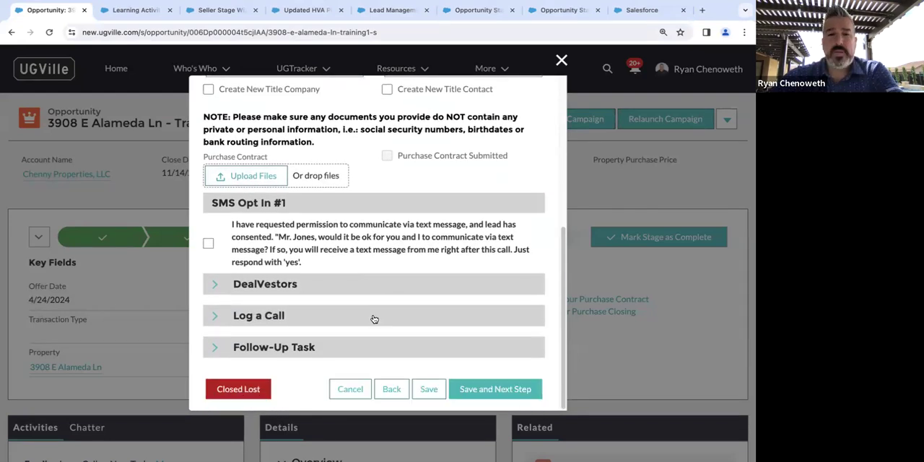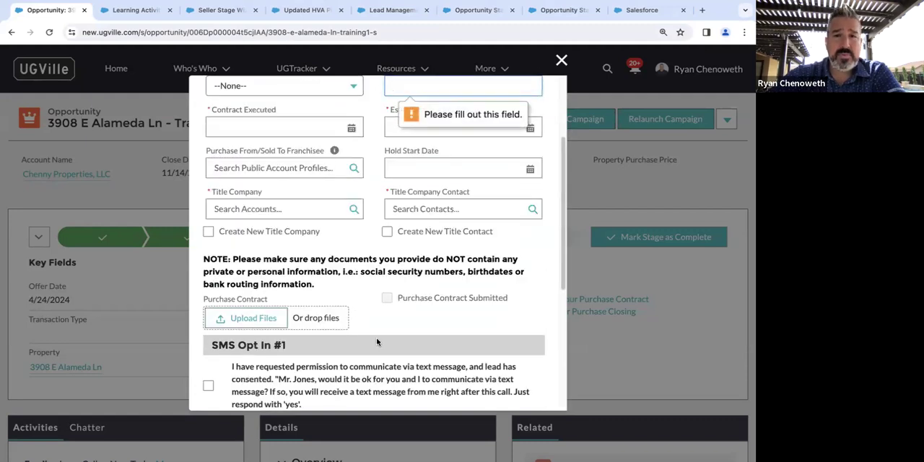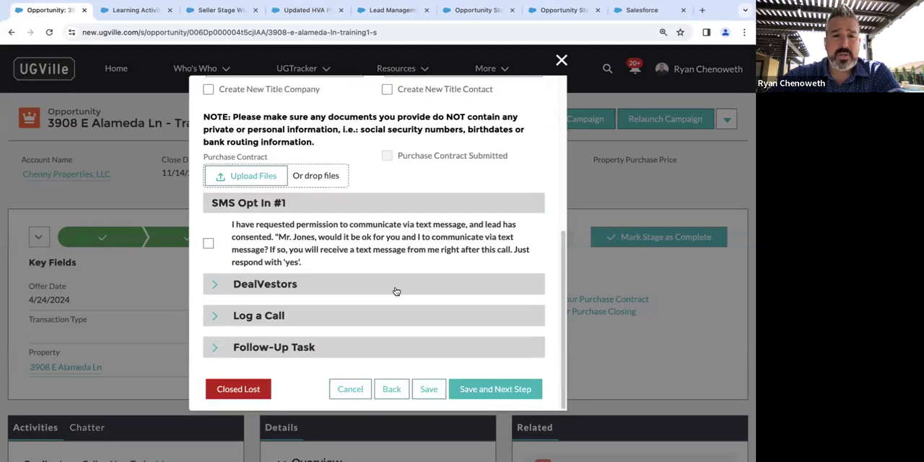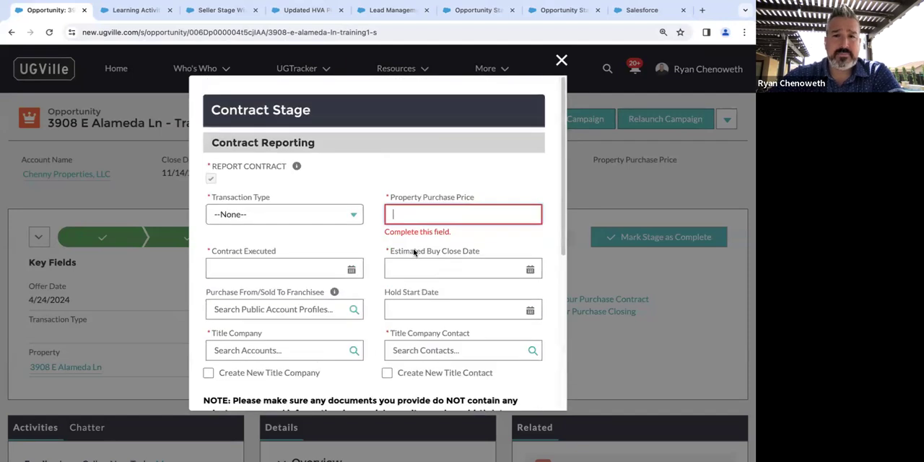Okay. Now, there's Deal Vestors here. It takes the information you've inputted, and there's a whole other training, but corporate does have a site where we can wholesale deals called Deal Vestors Out. And then save, and it will report the contract. So those are the stages. Any questions up to this point? Or anything I missed, need to clarify?